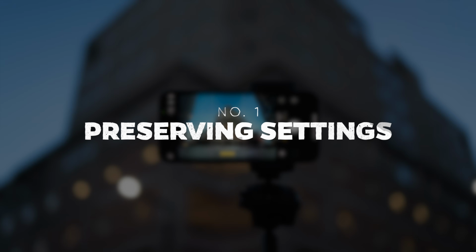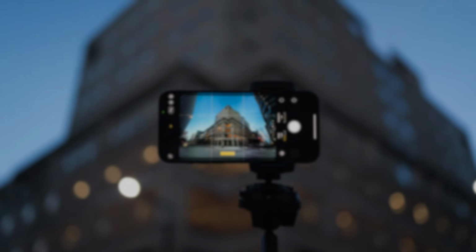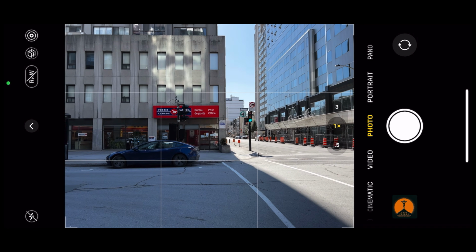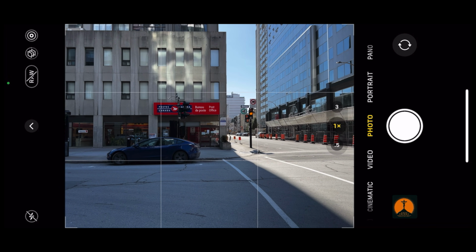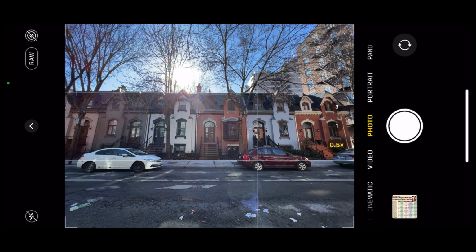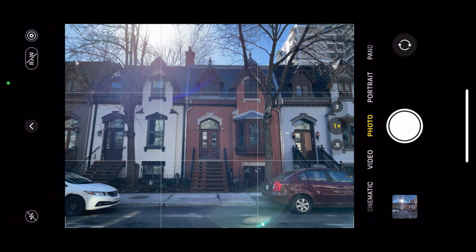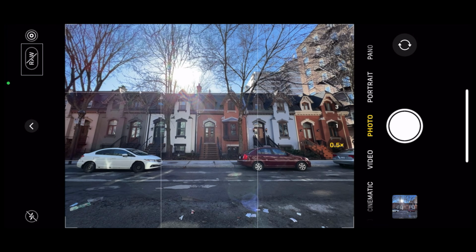Number 1, preserving settings. When you open your iPhone camera app, the settings are reset to default after a point of time, and this can slow down your workflow. As a photographer, I love shooting in RAW. I just have to click here and I can shoot in RAW. The problem is, when I open my camera app after some time, the RAW option gets turned off automatically. And sometimes you might forget to turn it on.